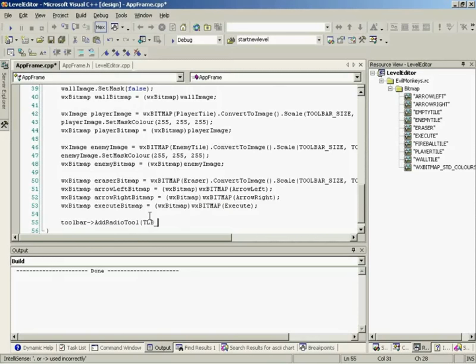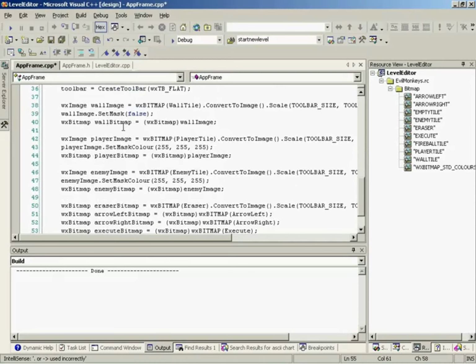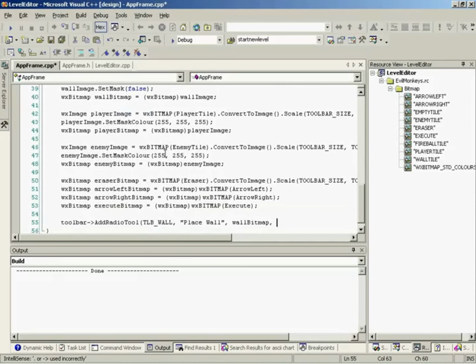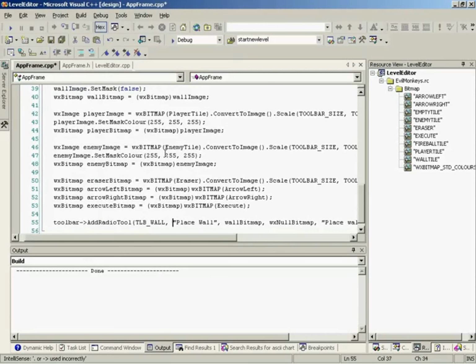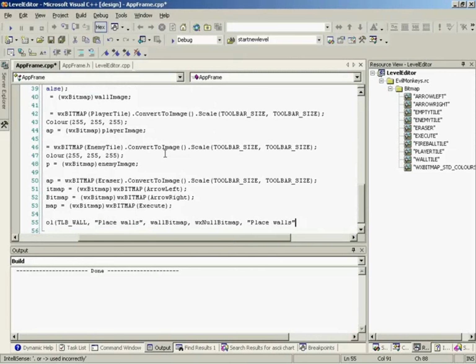So we have toolbar wall, the text that we want associated with this, and what image we want displayed in it. And of course, we have our wall bitmap right here. So let's just declare wall bitmap. And the second one is the image that you want for the disabled image. We can just leave that as no, and then it automatically creates one for us. And this is the tooltip that we'll use. So pretty much exactly the same as what we had over here. Place walls for the tooltip.